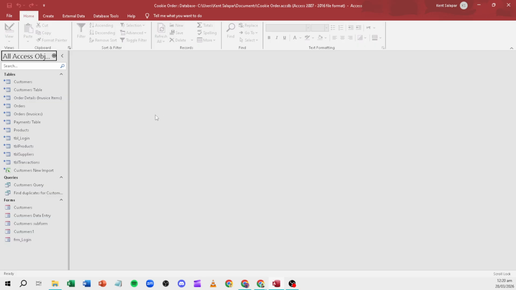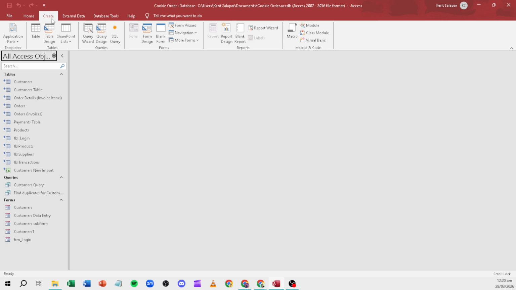Start by opening Microsoft Access and the database you want to work with. If you're experimenting, it's a good idea to work on a copy so you can try things without worry. Then go to the Create tab and choose Query Design. You'll see the Show Table window. Add your main table first.